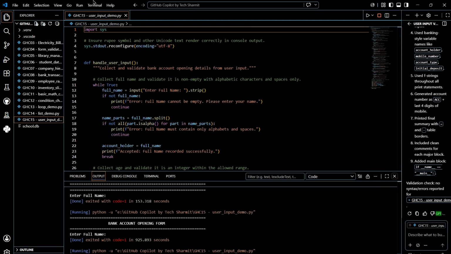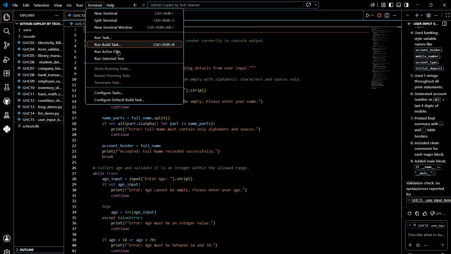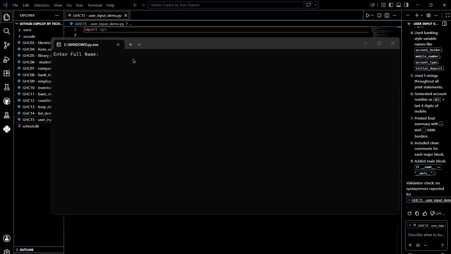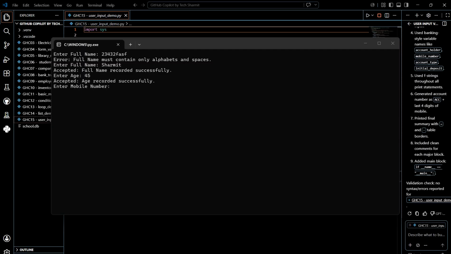Okay, let me run it in a terminal. I'll go here, run the active file, and it will show you the option where you can key in the input. So here, let's say I put something with numbers, it will show me the error: Full name must contain only alphabets and spaces. That means it is working fine. So here I'll write Shomit, then age, let's say 45, then mobile number, let's say 98765432210. Oh, it's wrong, right? So it is looking for all kinds of validation.